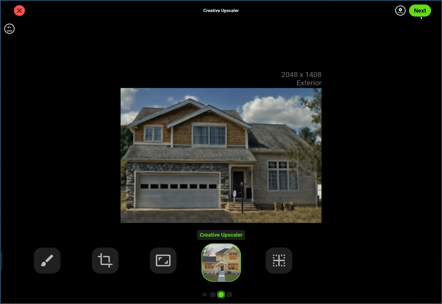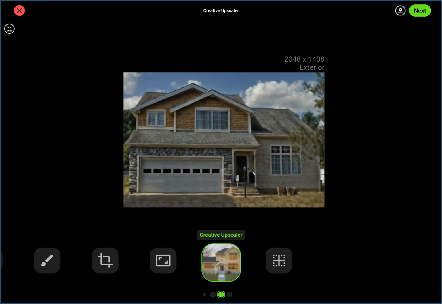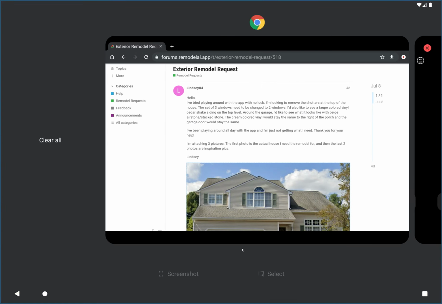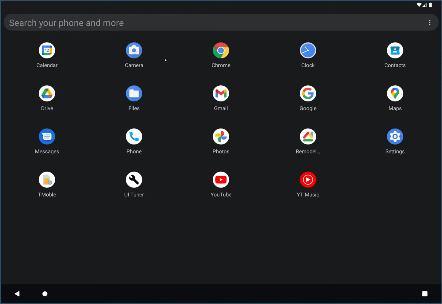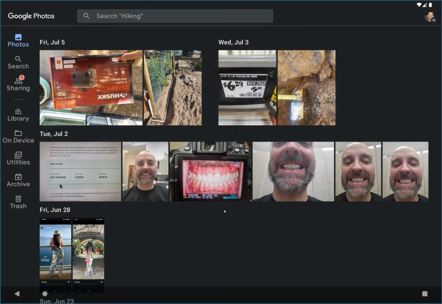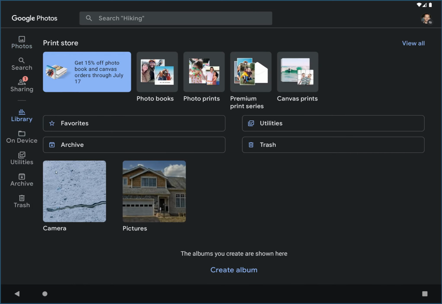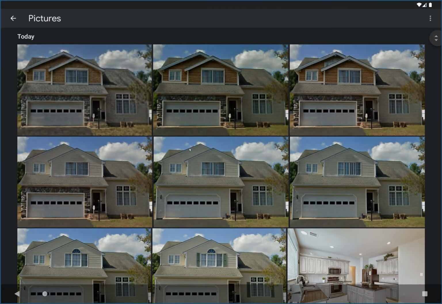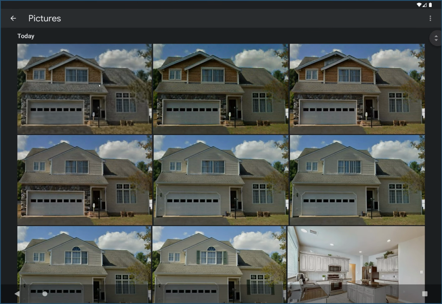So I'm going to hit, and actually I will save this for you. So every time you do an edit, it goes into your gallery. So let me just show you where those are. This is on Android. It's a little different on Apple, but go into pictures. Here's all your different edits of all your different steps. So here's your final one.